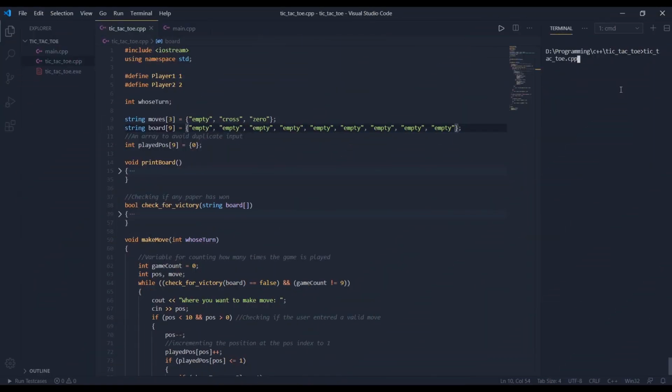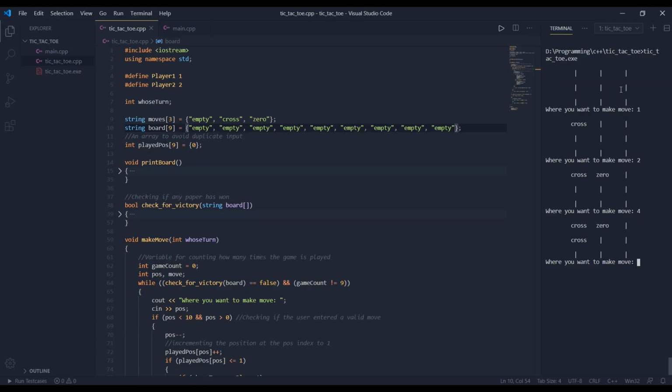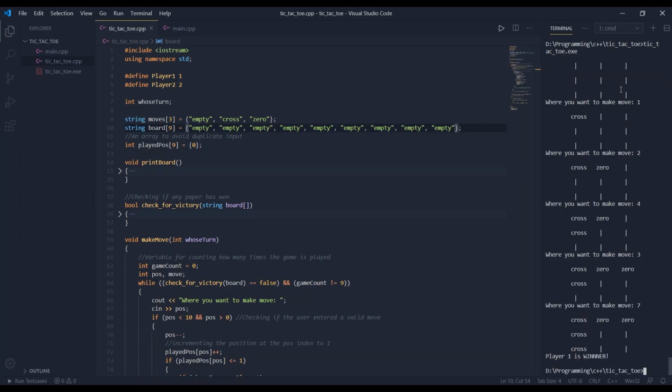So let me just run it, and here it is, where you want to make a move. I will say first, then for the second player it will be second, then 4, and then 3, 6 and 7, and we got a winner.